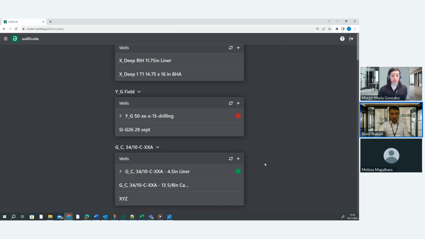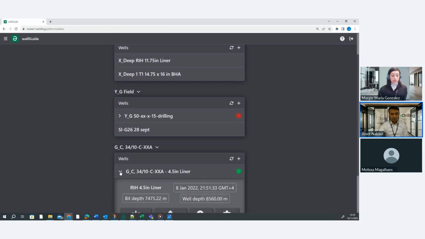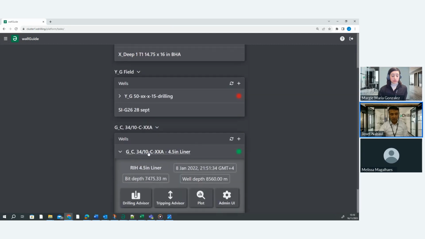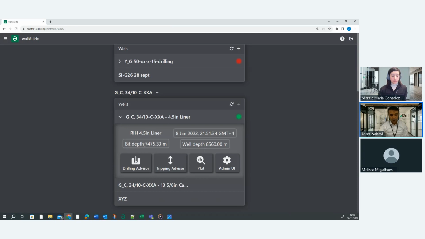Now, when you launch the task, here the first one, if you click on the triangle, it will open up this one. It will show you the bit depth, well depth, the time, and then you have 3 screens here. Drilling advisor. Drilling advisory when you are drilling, so it's useful. It's very useful to use this one, and when you are in tripping phase, it's useful to use this one. Now we are in tripping phase in this case, so I'm just choosing this one.